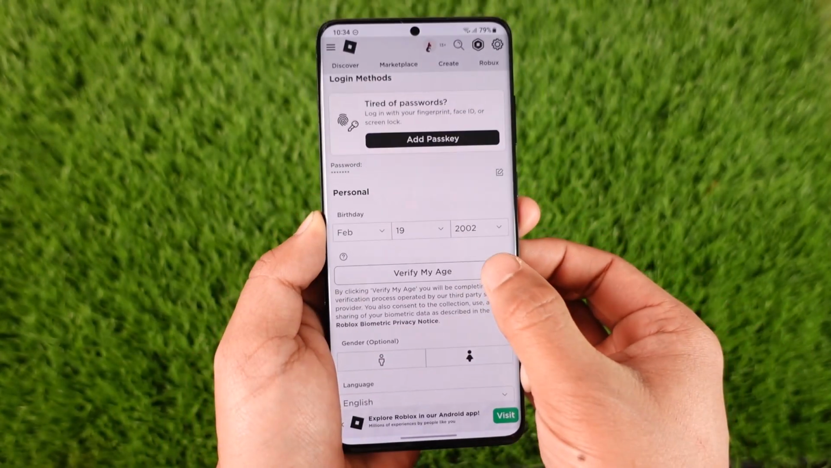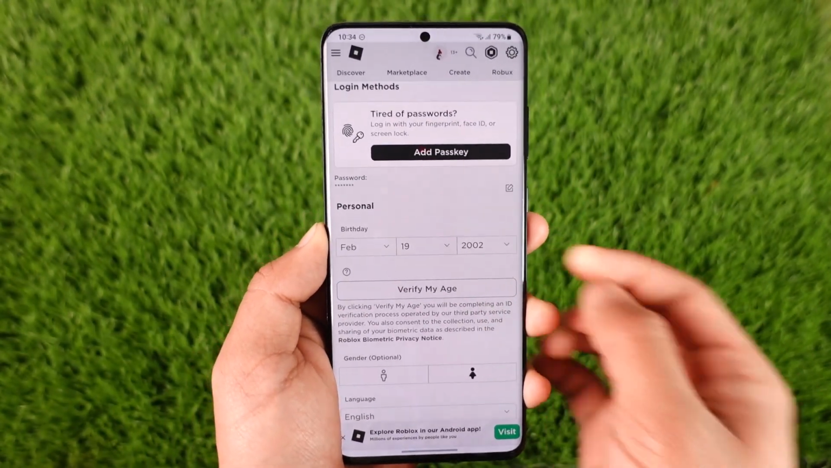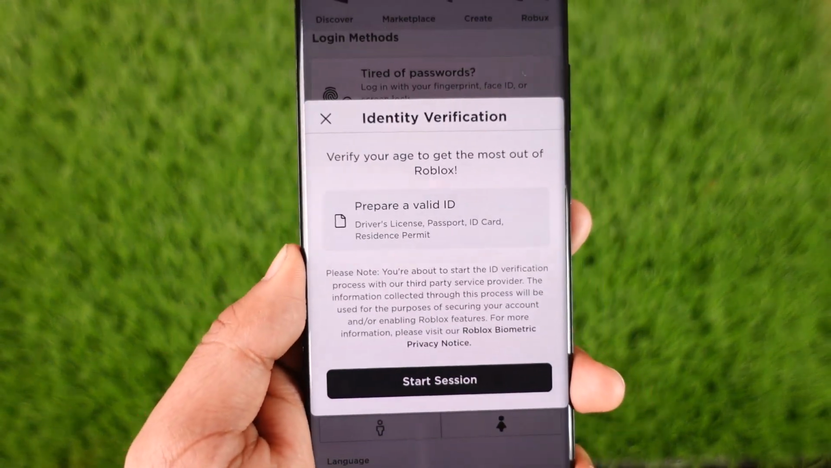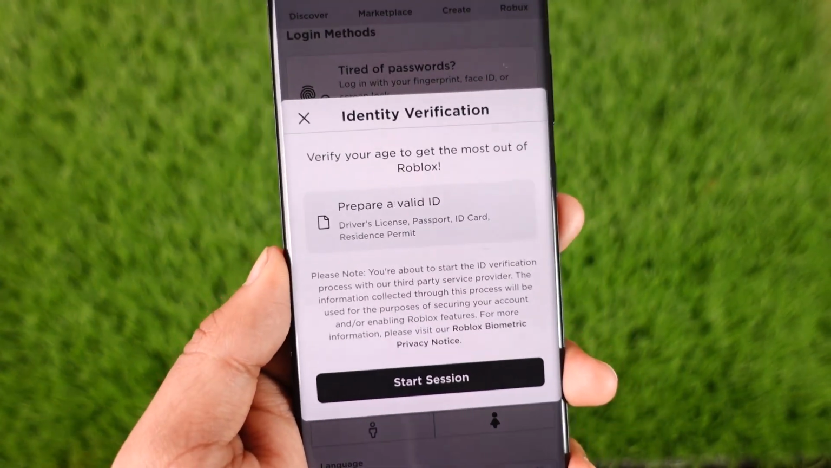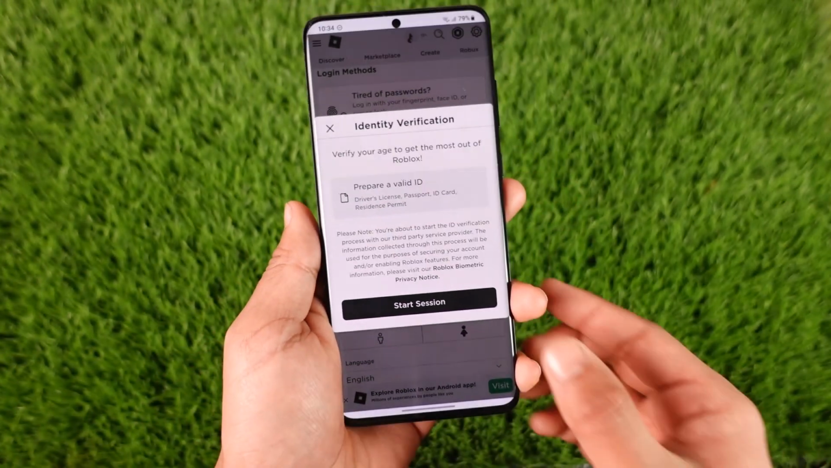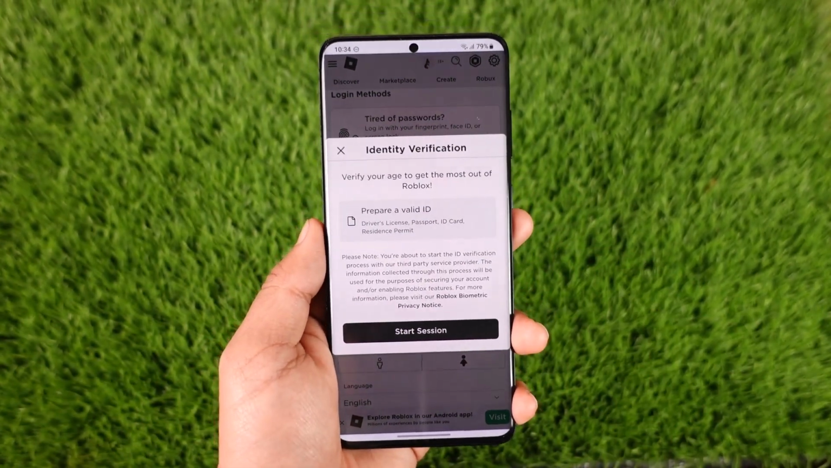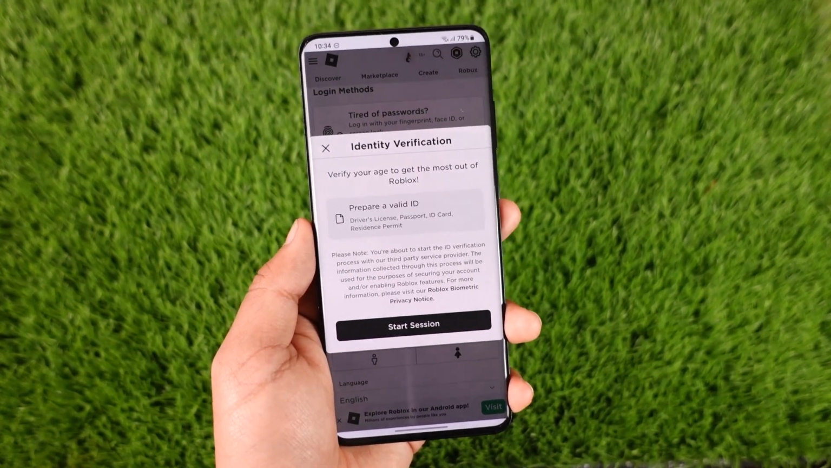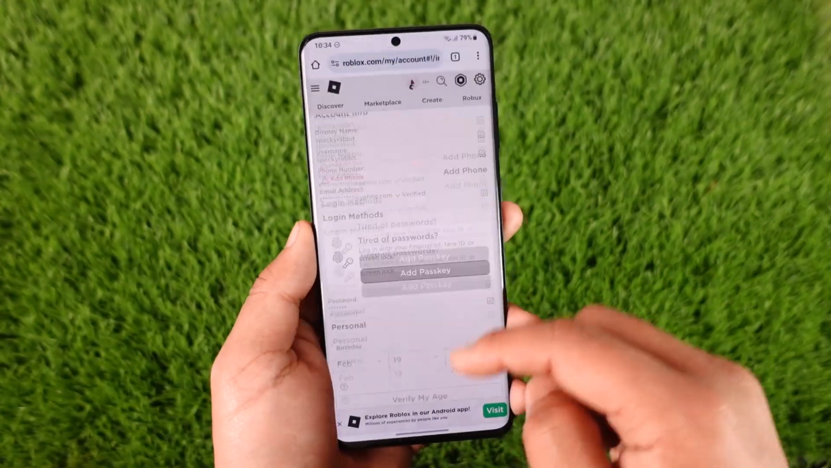So all you have to do is tap the verify my age button here, and then it's going to take you to a new page where you can make sure that you prepare a valid ID, which could be a driver's license, passport, ID card, or residence permit, and then just tap the start session option that you can find here. Once you've done that, you'll be able to verify your age on Roblox. This way you can go ahead and verify your age on Roblox.